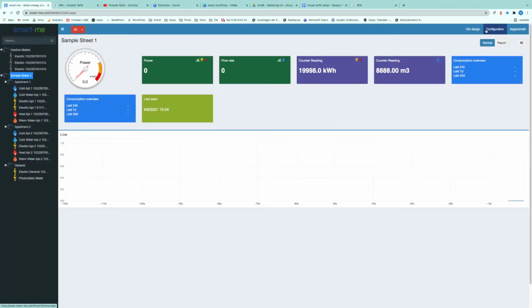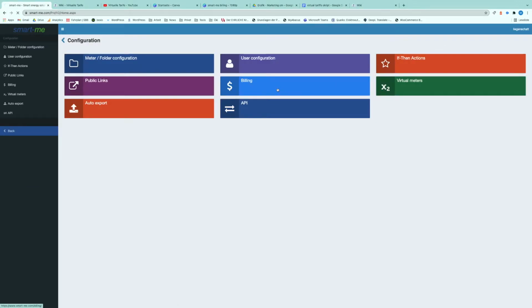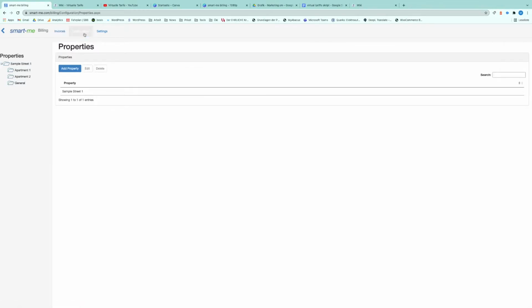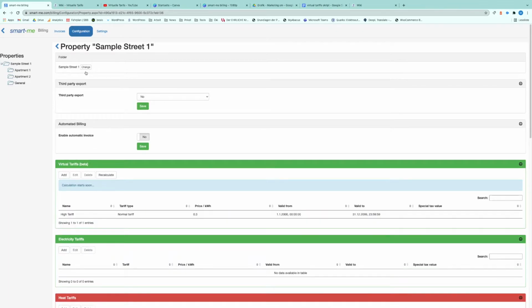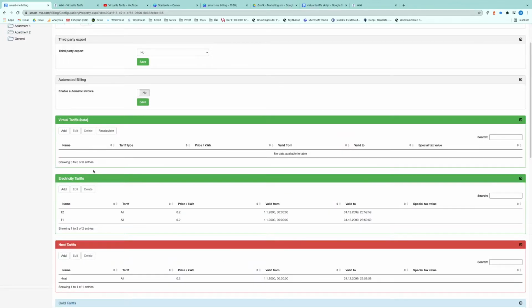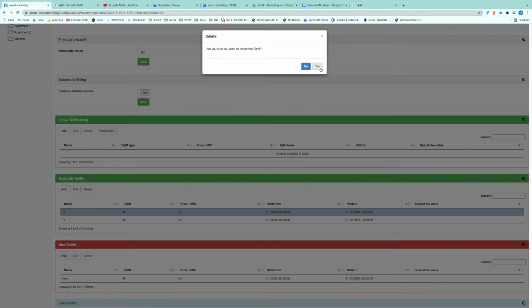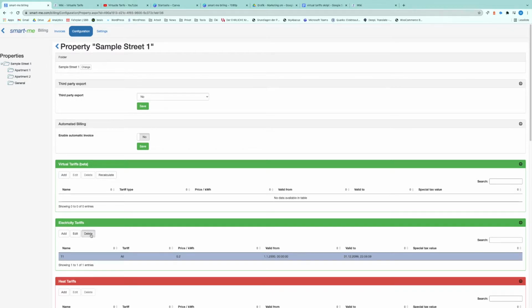To include the virtual tariffs in the billing, click on Configuration on the top right-hand corner. Select Billing. Click on Configuration at the top. Select the property you want to create the virtual tariff for. Click on Edit. You will now see the configuration page for this property. If you use virtual tariffs, you have to delete the electricity tariffs from the utility. Click on these tariffs and then delete.